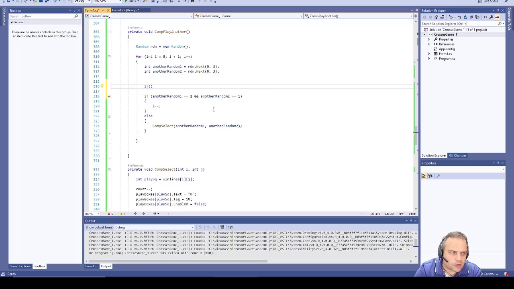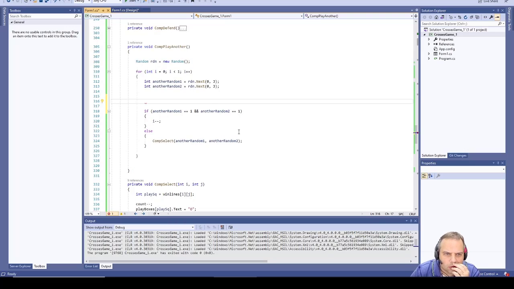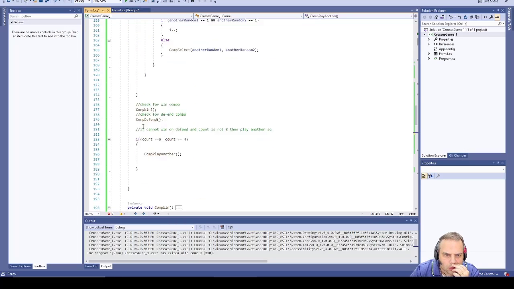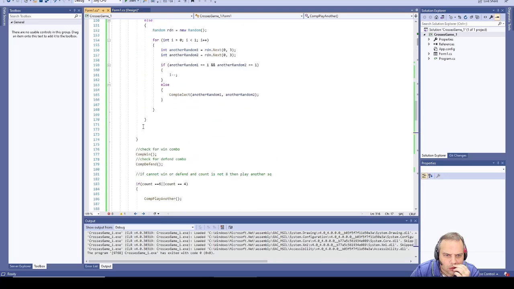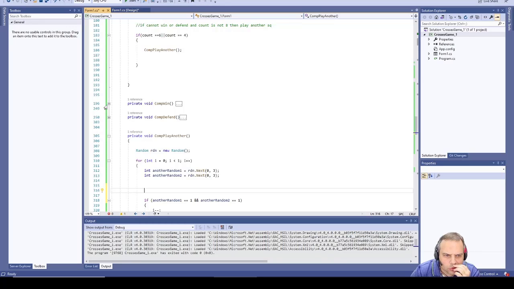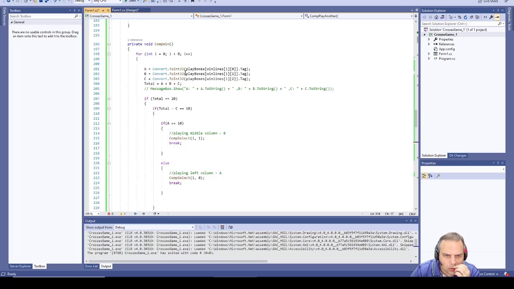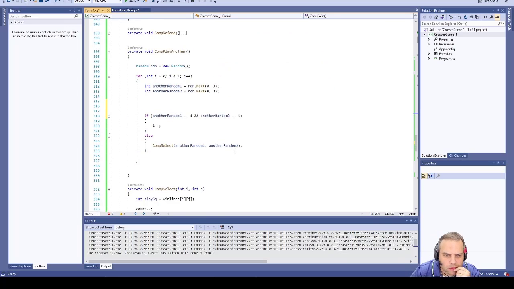So we need if what? If playbox is, I think we've written this code somewhere else, haven't we? Where did we already write this? We wrote this out, I'm sure of it. It's this piece, yeah. This is the piece we need in comp play another.